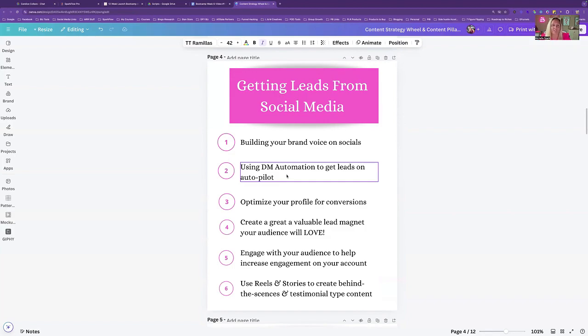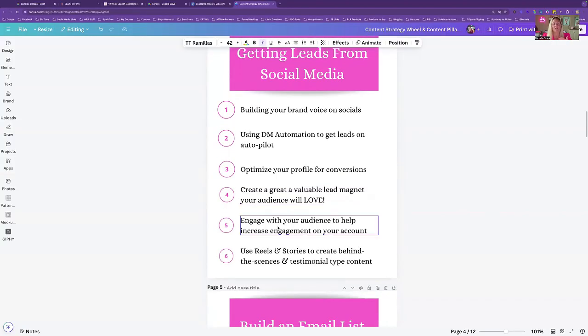Because I know these things, because I am the expert, I can talk about these things at length, and I can give 3 tips for using DM automation to get leads on autopilot. I can create, like this one here, 5 lead magnets that you could use for your audience that they will absolutely love. So I can talk about those things.